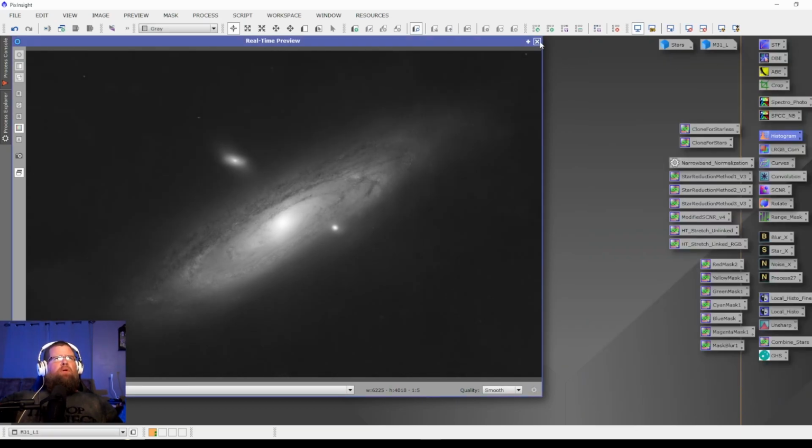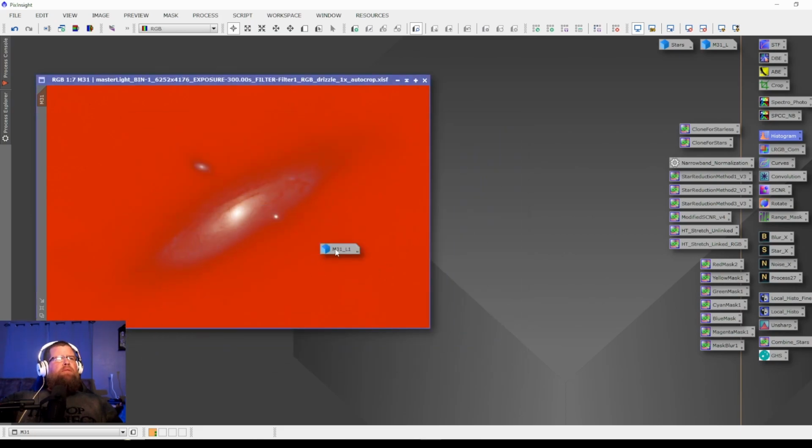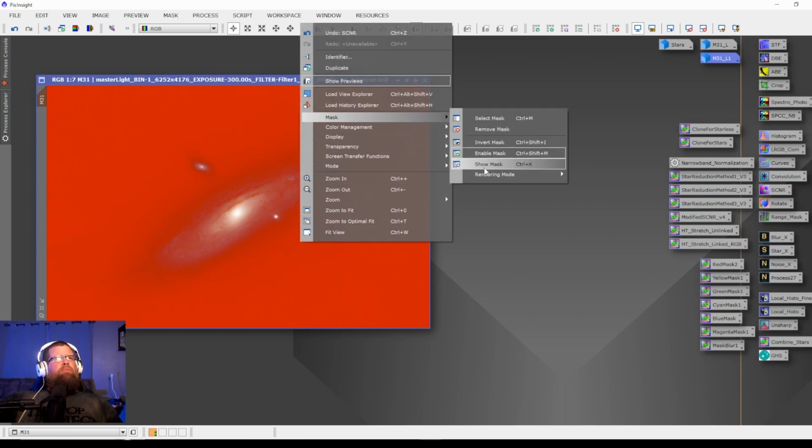Because what we're going to do is apply a luminance mask. We're just going to drag and drop that over top, minimize this to get it out of the way. Then we're going to right click, mask, show mask.